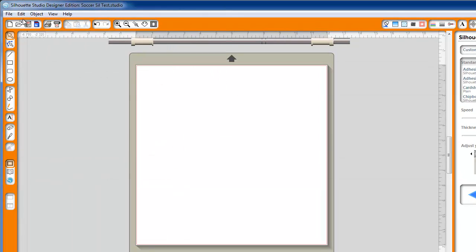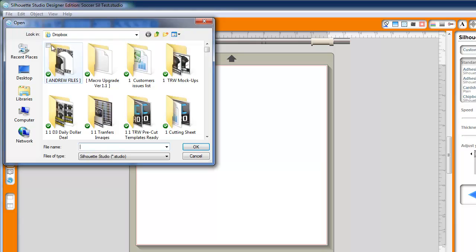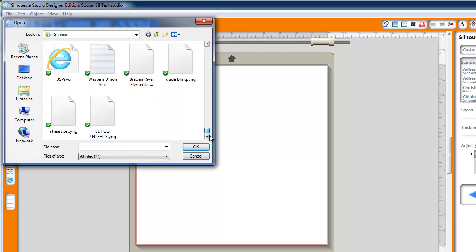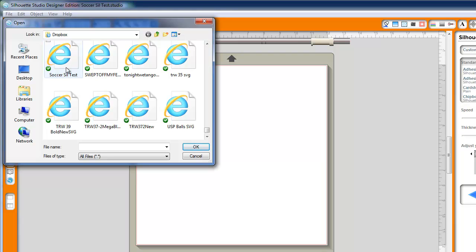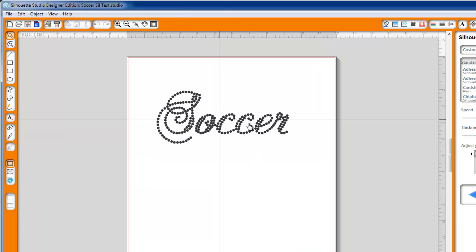I'm going to go ahead and delete this. All we would do is go file and open, and wherever you have it saved on your file, just make sure you go to all files, and we have it saved under soccer silhouette. There's our soccer sill test. Just double click on that. It's going to pull it right into your program there.